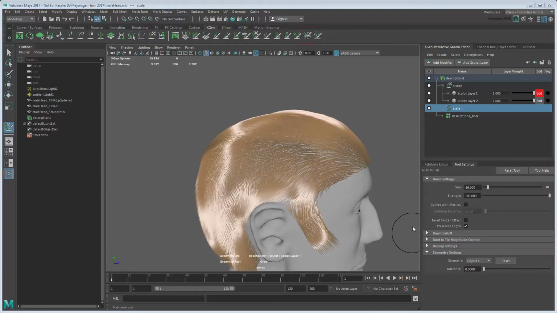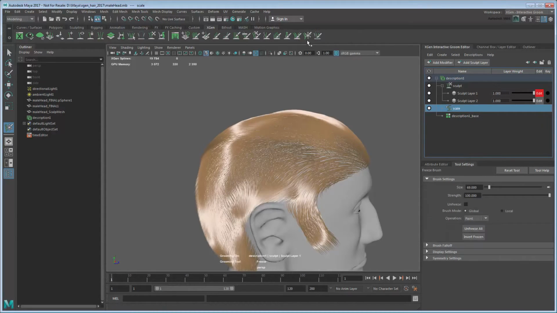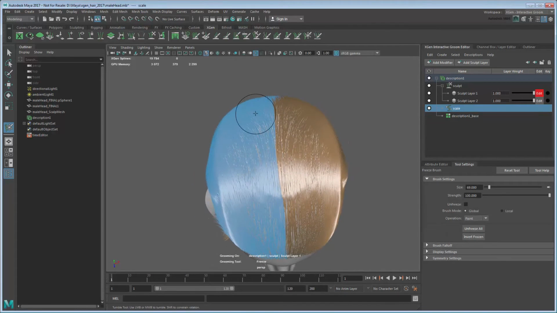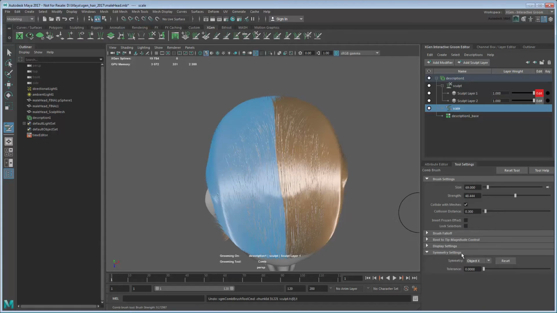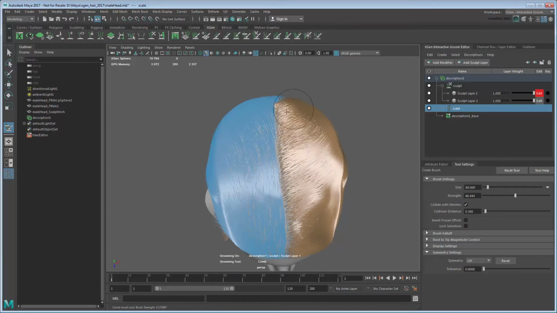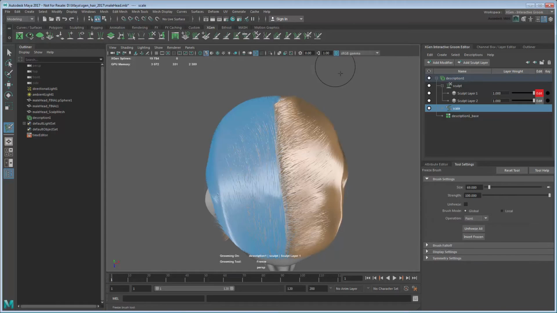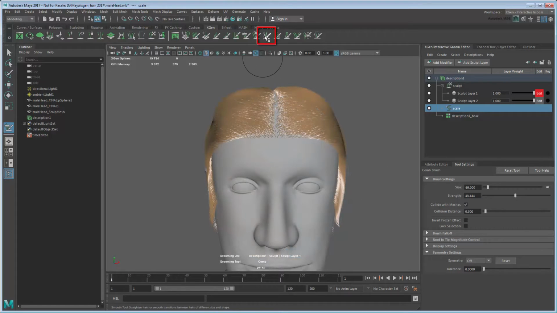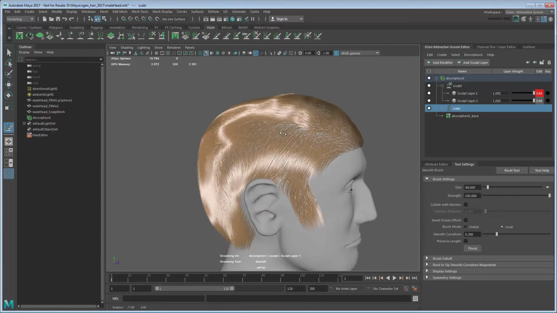To create a part, use the Freeze tool to mask out hair on one side of the head. Then comb the remaining hair away from it with symmetry off. Repeat on the opposite side. You can then use the Smooth tool to blend between the different areas.